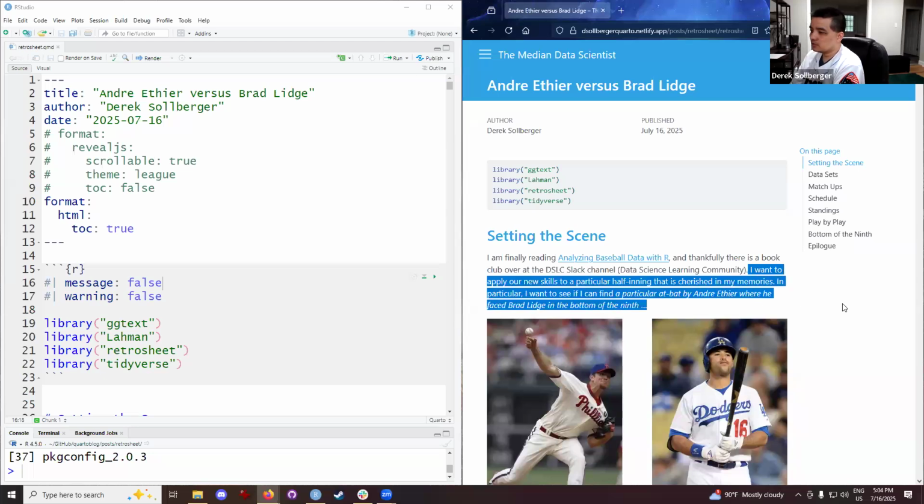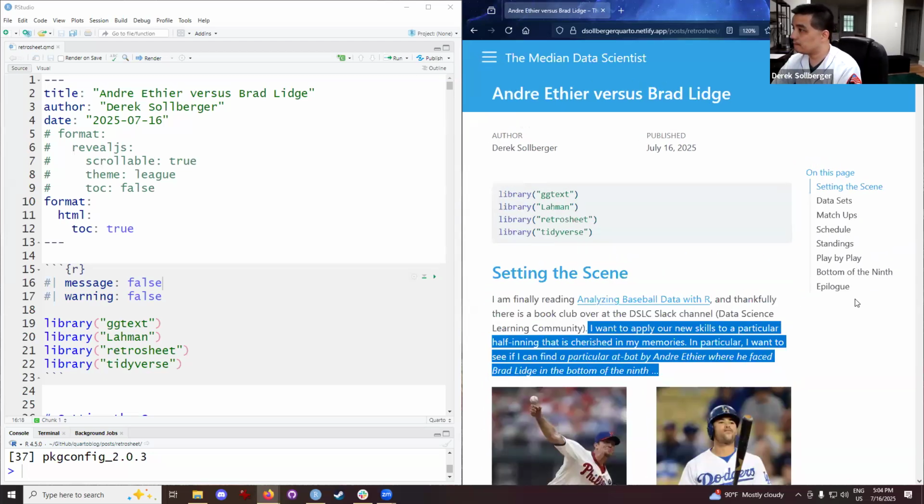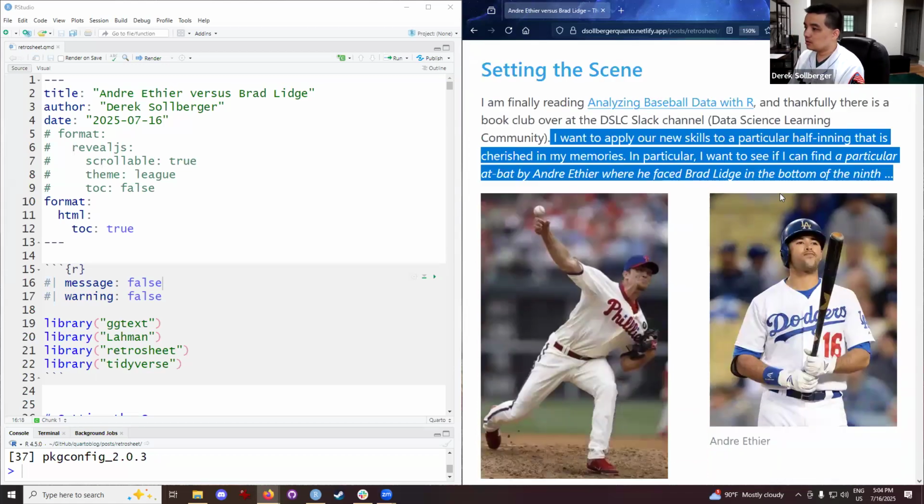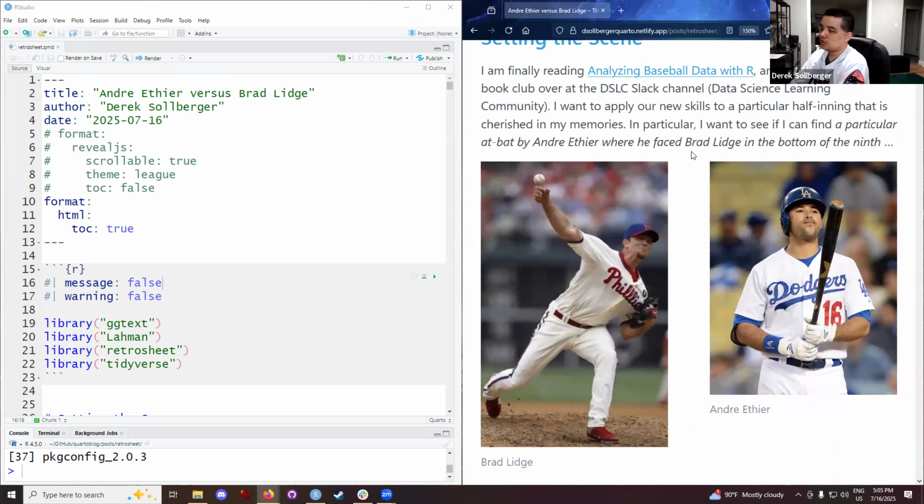All right, so for the narrative, let me zoom in a bit. I want to apply our new skills to a particular half inning that is cherished in my memories. In particular, I want to see if I could find an at bat by Andre Ethier where he faced Brad Lidge in the bottom of the ninth inning. Part of the reason why this is a cherished memory for me is because I took a couple of friends that I had met in grad school to this game, which was their first Dodger game. And I'll mention more about the players and the teams as we go along.